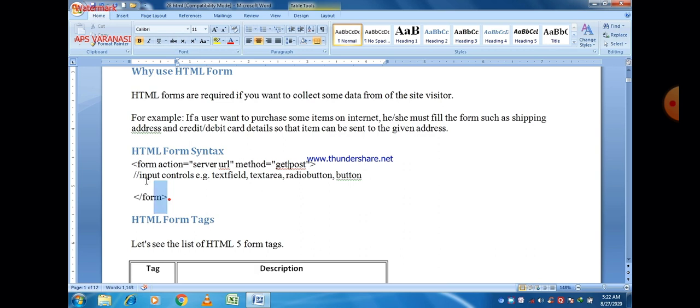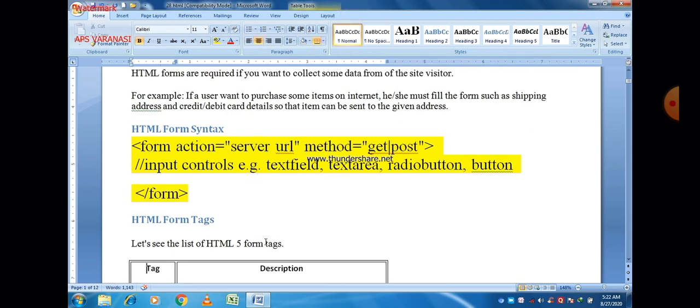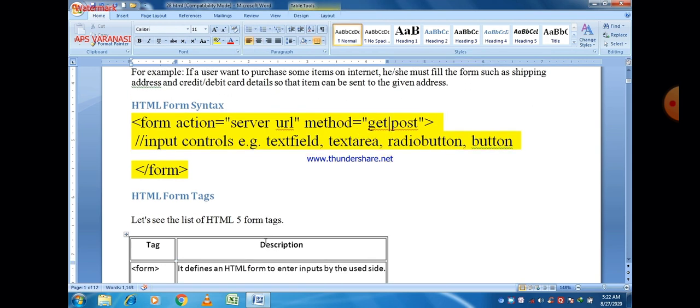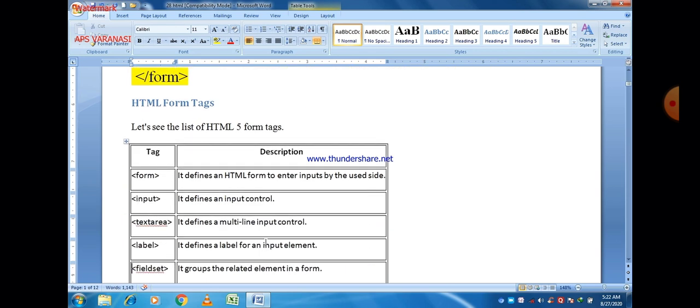The syntax is very simple. For that purpose, the tag named form is used. Form is a container tag. So this is the syntax to create a form. Here you can easily see that two different parameter values are here. These are action and method. There are two different methods, get and post, which were already discussed in our previous video.